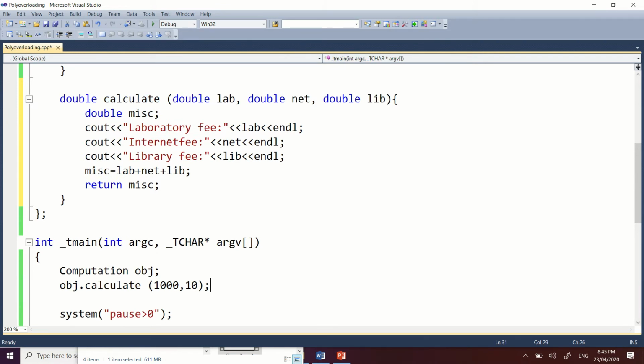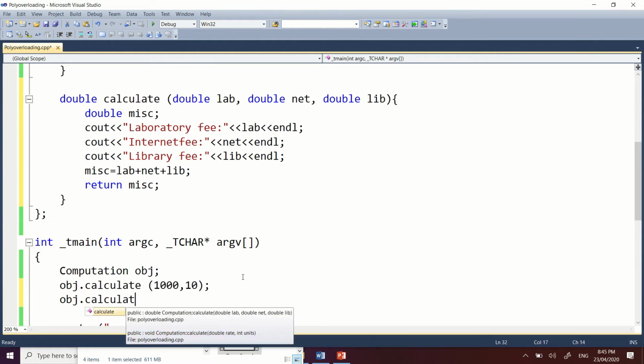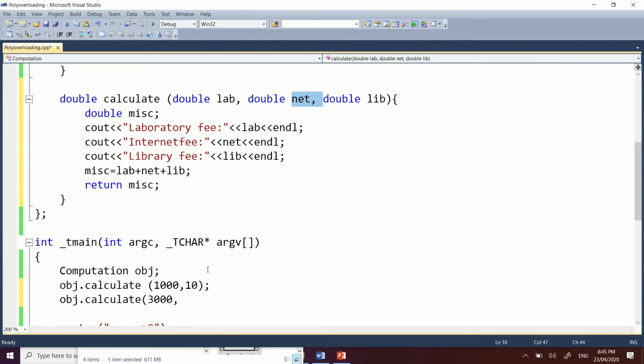As you can see, we don't have the value yet to be passed for this parameter. So we have to create obj here, then calculate. Then we pass the value for our laboratory, for example 3000, then for our internet 2000, and for our library 1000.